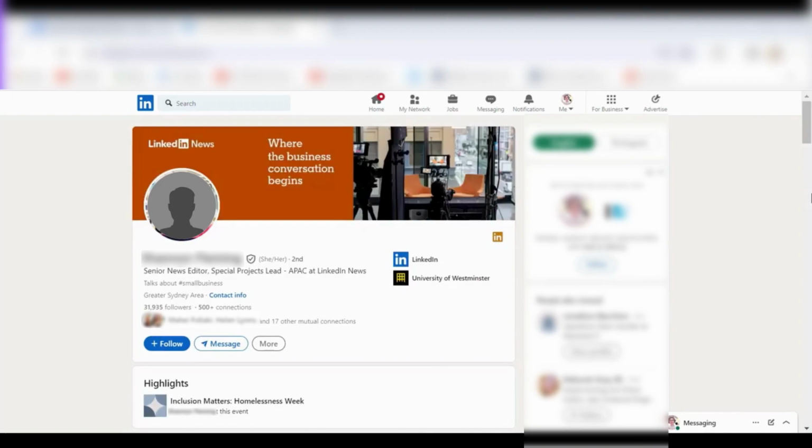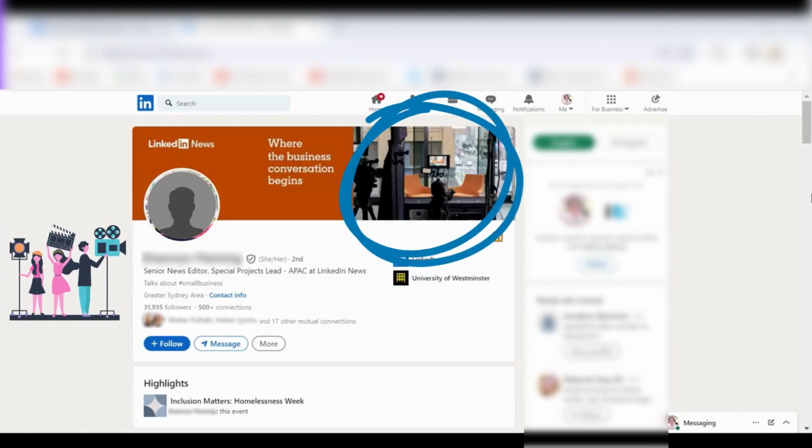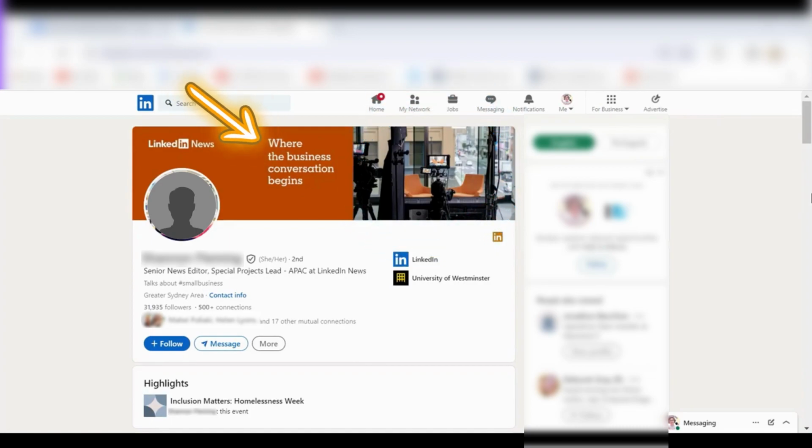Now this lady has a great shot of what it's like to go behind the scenes in her workplace. And the tagline, where the conversation begins, reinforces that sense that you're going behind the scenes. It makes her look professional and dedicated in her job as news editor.